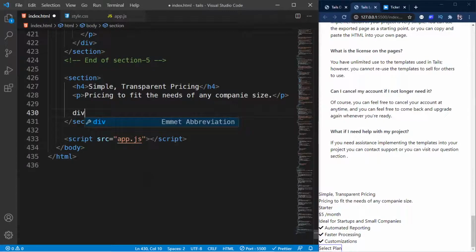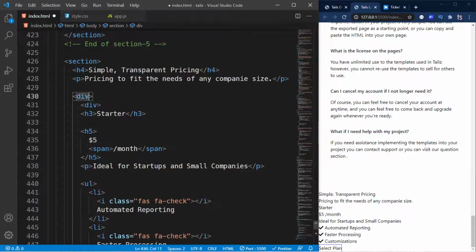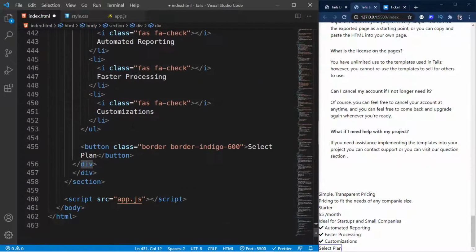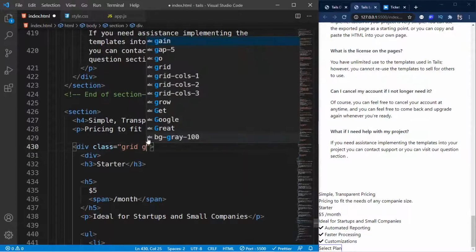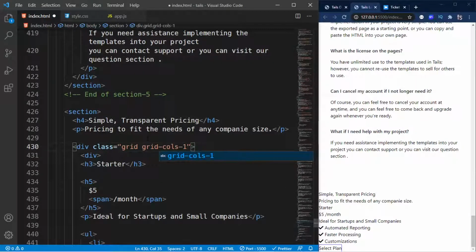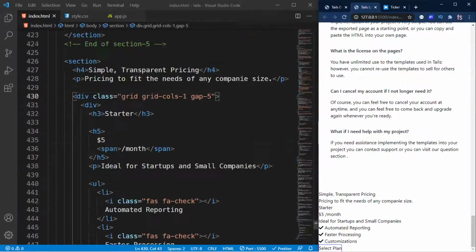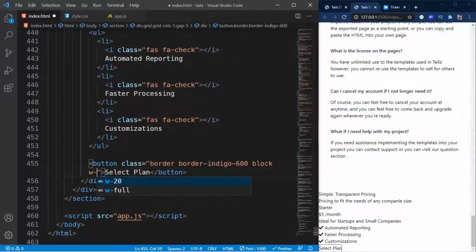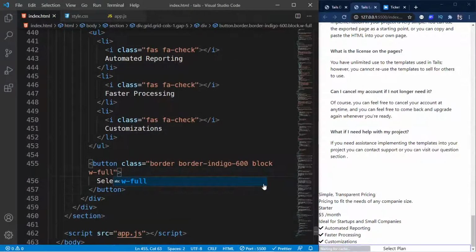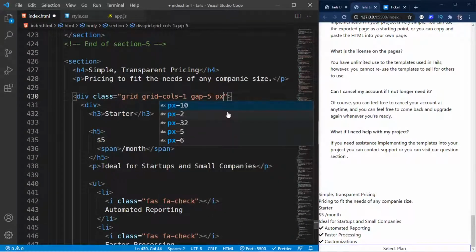So I'm going to grab all of this and place it inside a div. Just paste that in. Okay. And I'm going to go inside this div and give this a class of grid, and grid dash cols dash 1 and grid gap of 5, separated just a bit, but nothing really happens because we only have one element. Okay, so for this button, I'm going to give this a class of block and a width of full, like so. And then let me go back into this parent element and say padding on the x of 10, like that.